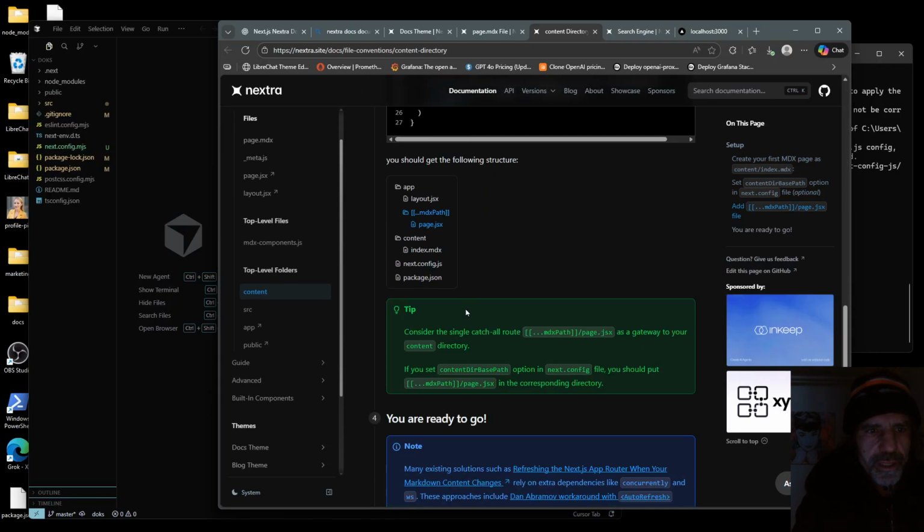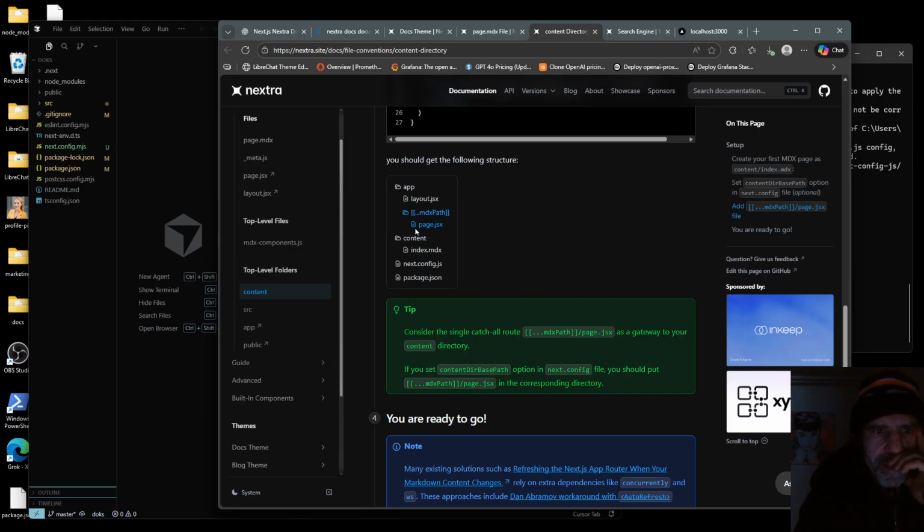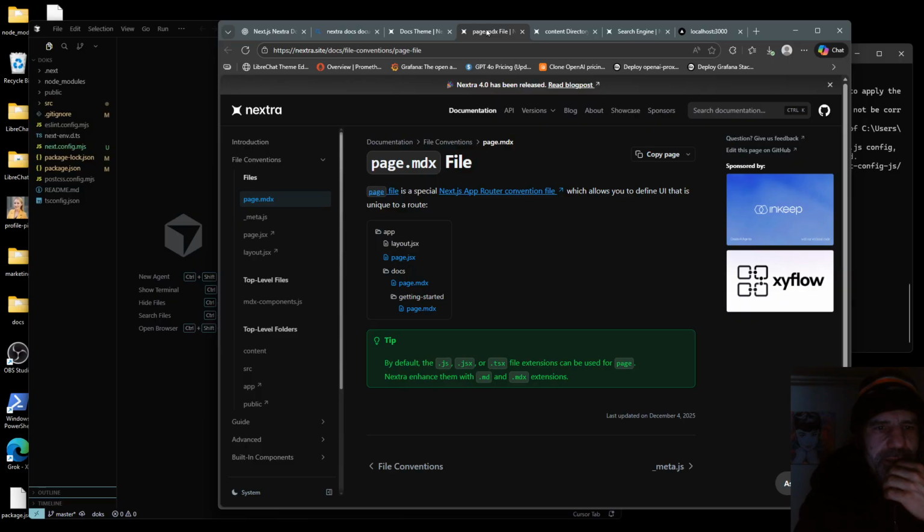This is more complicated. Content. So you have your app and then you have your content. Here we have app, layout, page, docs, page, getting started. So with this layout, we basically put all our docs as pages in the app directory, and with this layout we have an app and then we have a content directory, and then the content and app are at the same level.